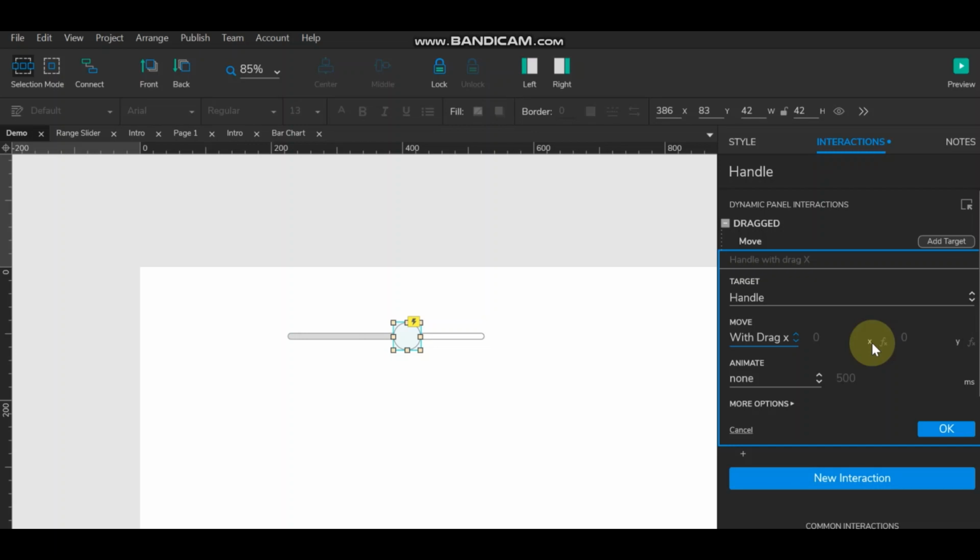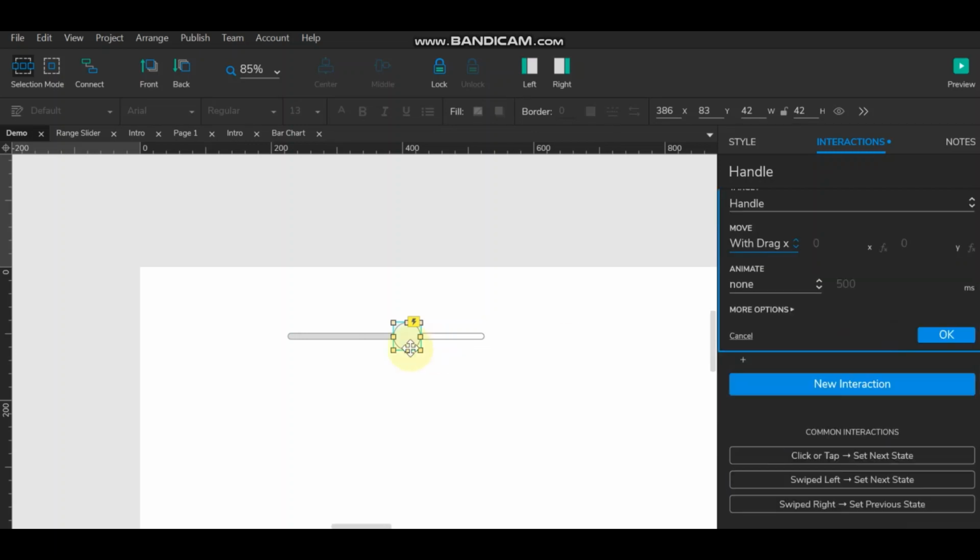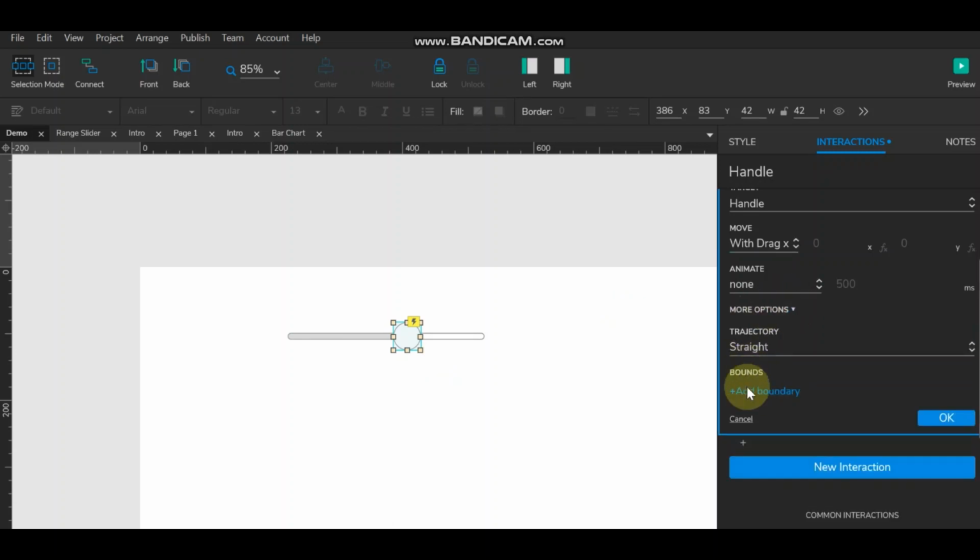Next is dragging to the left and right, so here there will be a boundary. Why do we need to define this boundary? If it is not defined, this will move along the X only, and even if you want, you can't limit it on the Y. So now we have to define the boundaries for the start and the end of this track.